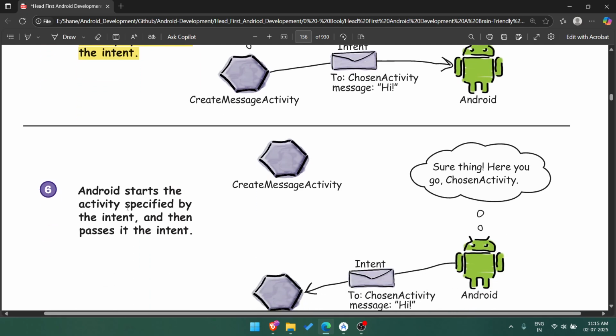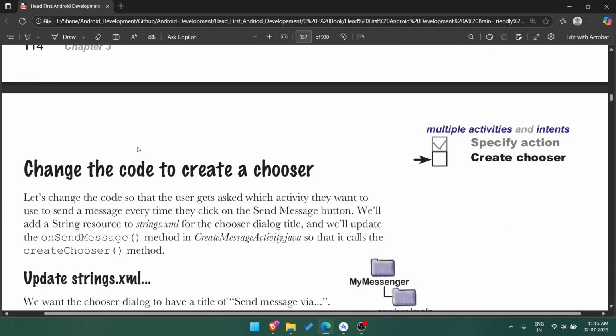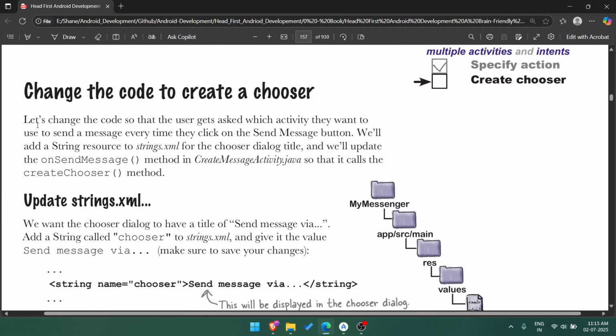Android starts the activity specified by the intent and then passes it the intent. Change the code to create a chooser. Let's change the code so that the user gets asked which activity they want to use to send a message every time they click on the send message button.